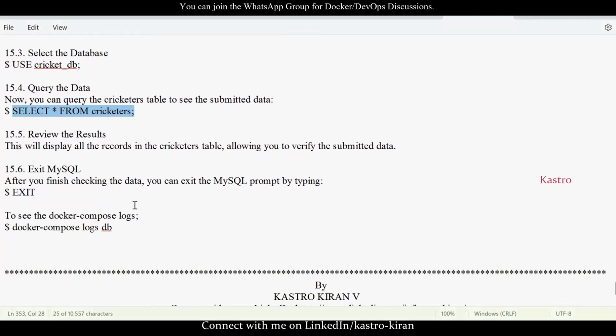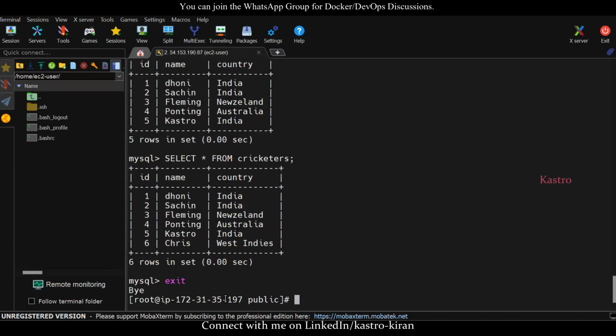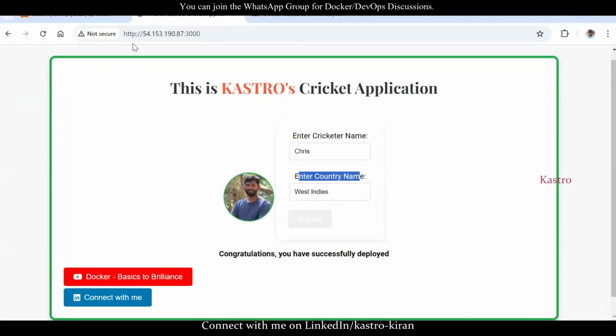And once your work is done, make sure you come out of the SQL shell. How will you come out? Either type capital letters EXIT, or you can also type small letters as well. Both will work. Once it is done, make sure you terminate your instance so that you can avoid the billing. But once you terminate the instance, the application will not run.